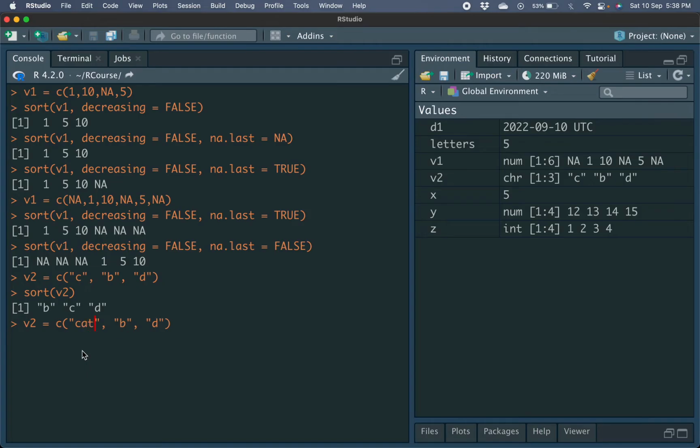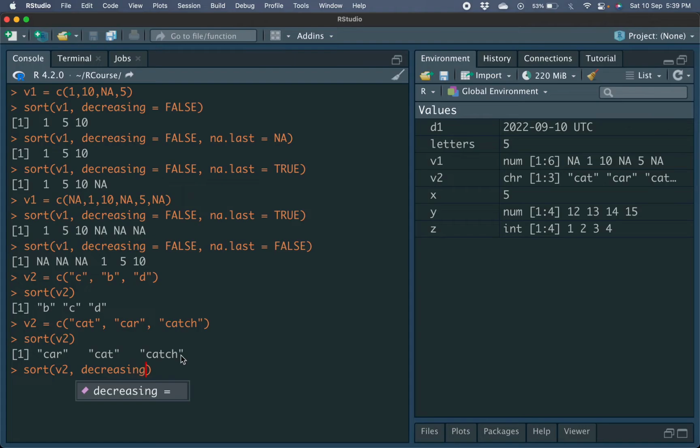And if you do it for more complicated strings, again, this follows the dictionary order, because in the dictionary, car comes before cat, and cat comes before catch. Of course, you can change that and say decreasing equals true. So this is the opposite of the dictionary ordering.